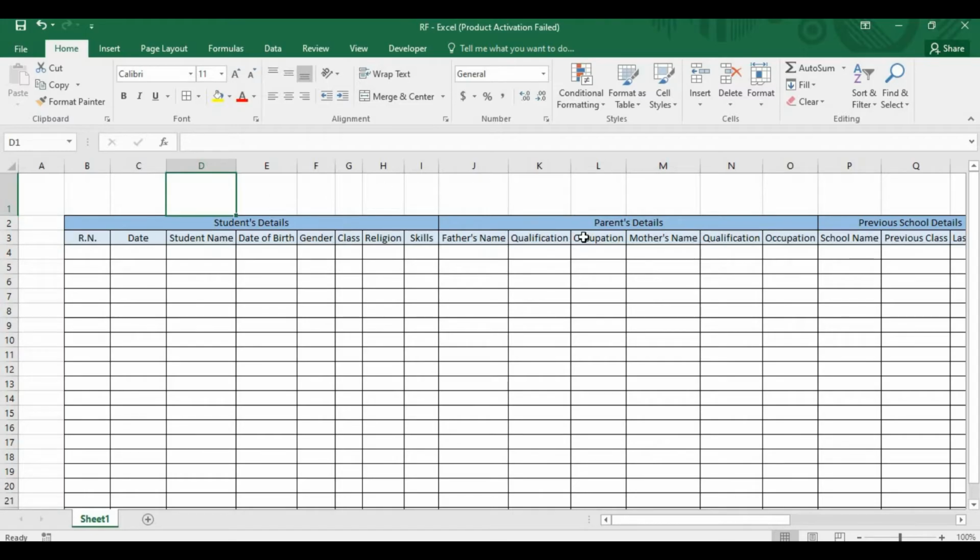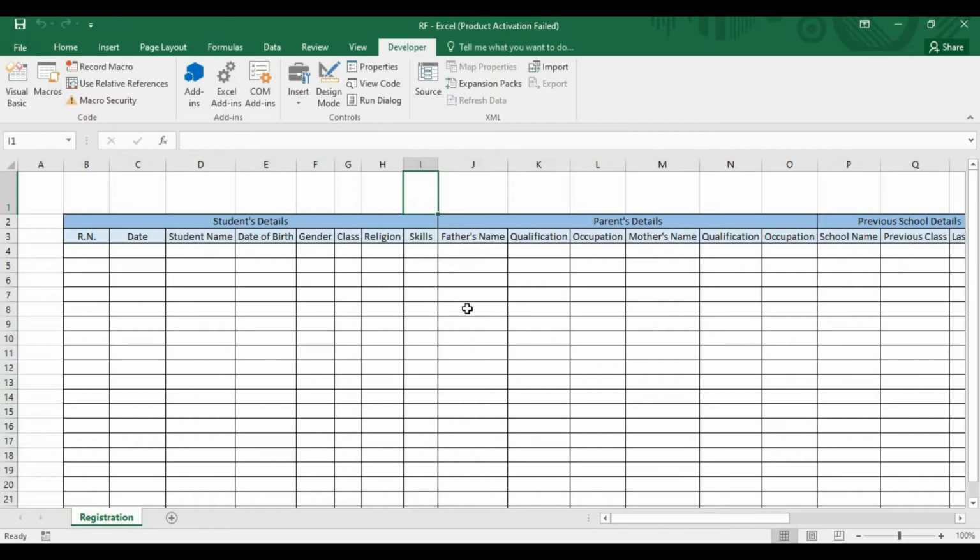We have completed the designing and even the formatting of this Excel sheet, and we'll name this sheet as registration. Done.